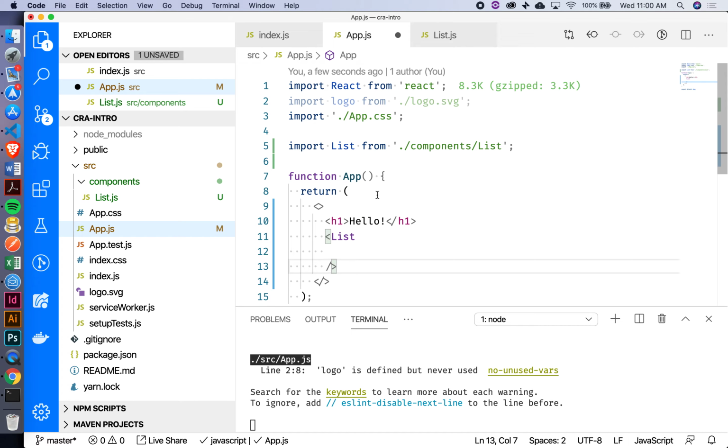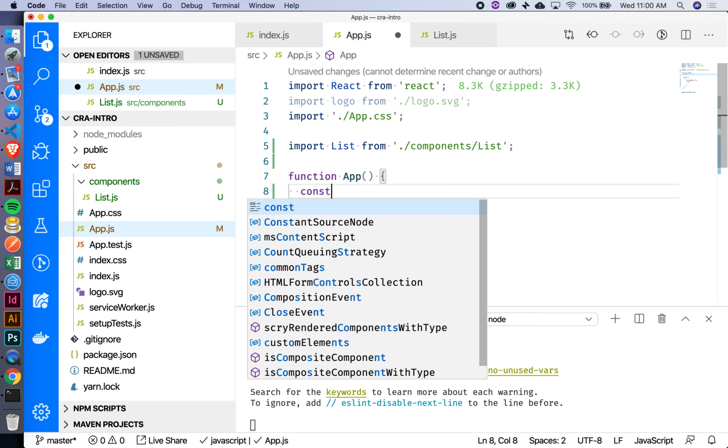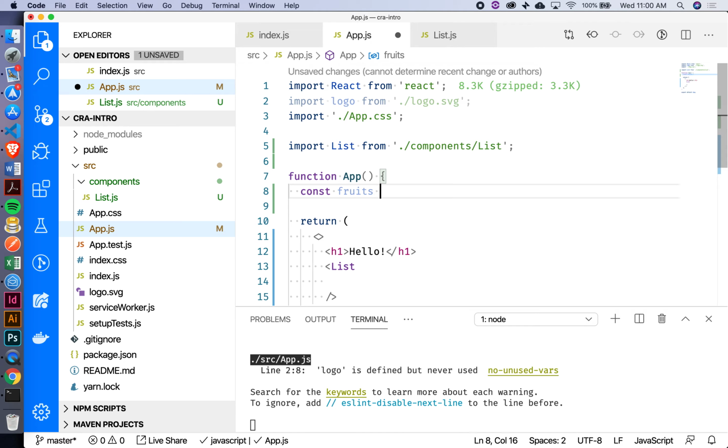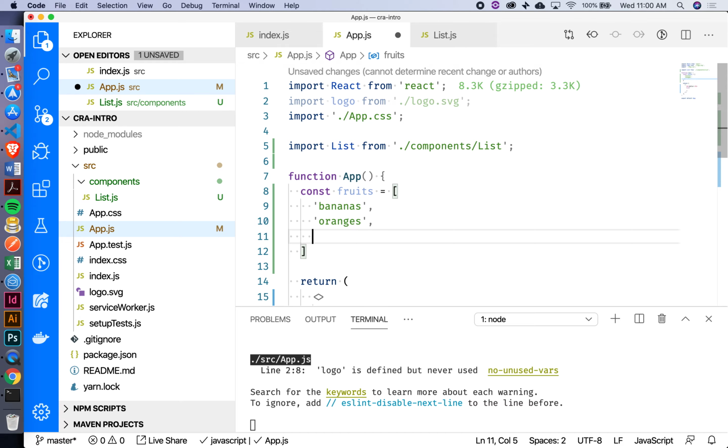So let's go inside our app.js, and I'm just going to create an array here. So we'll say const fruits equals a list here, bananas, oranges, peaches, pears. All right, cool. So I've got my array.